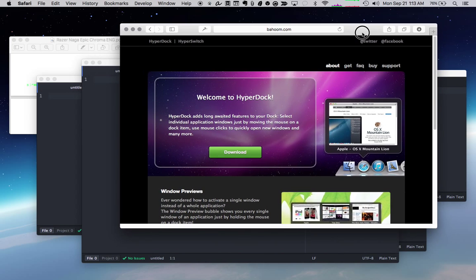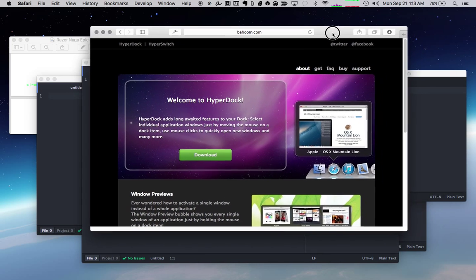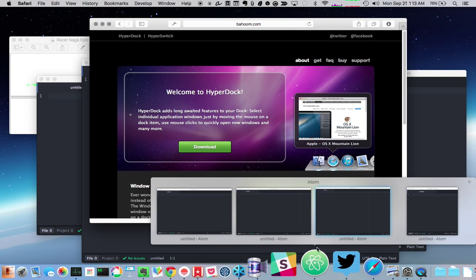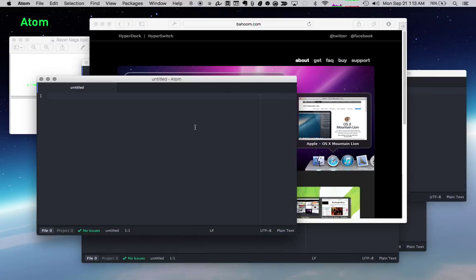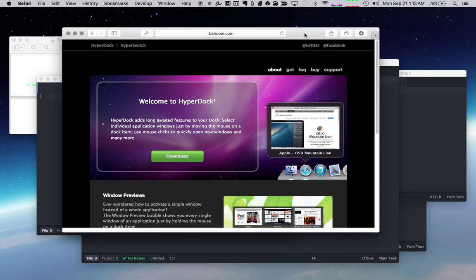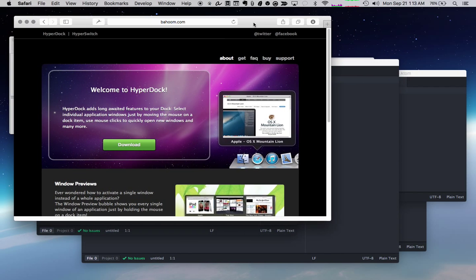One of the biggest advantages of having HyperDock is it does small things also. Like for example, it adds previews into your dock so I can see what kind of windows are open for a certain given application and switch to it. But that's not my favorite part. My favorite part is actually being able to move and resize the existing open windows.